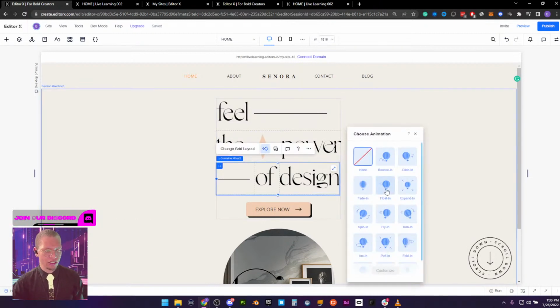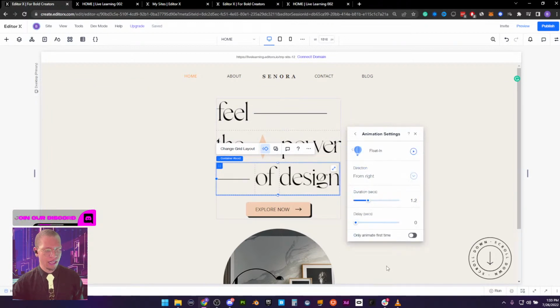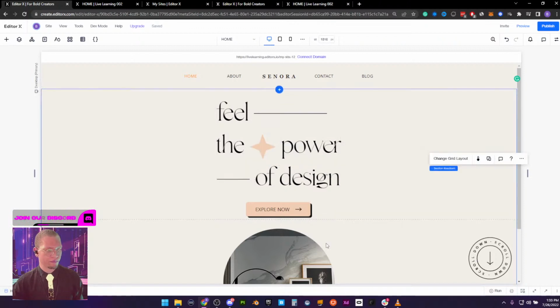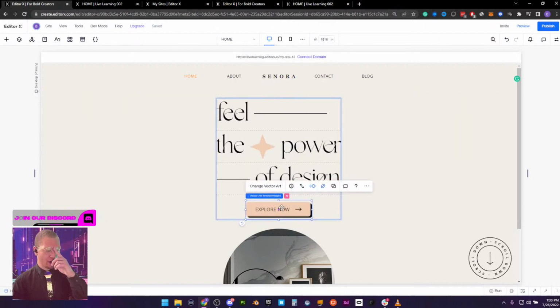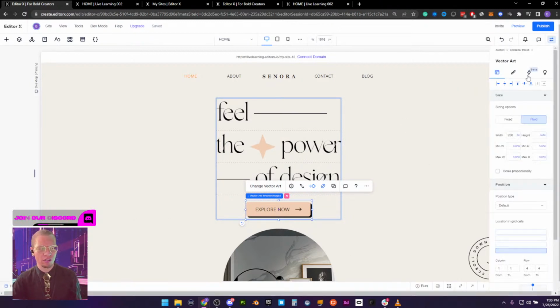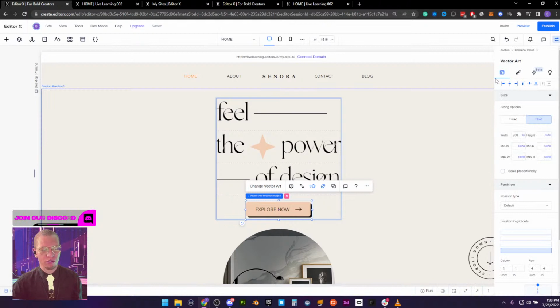Container 3, animation, float in. We're going to do from the left this time, and 0.4. There we go. And right here, we already have a little bit of an animation on it. I'm going to take it off for right now so you guys can see how to make a hover interaction. Some of you guys do have access to hover interactions, some don't. So let's go ahead and check this out.